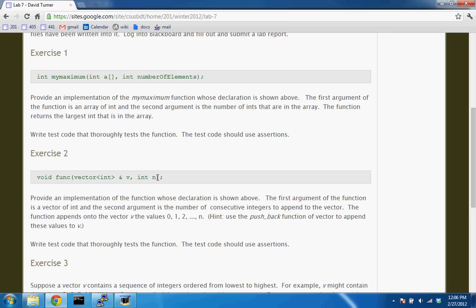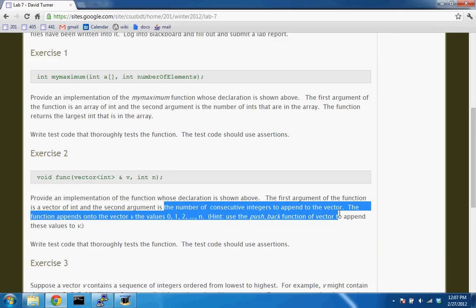Now this n here, this is not the size of the vector, this is something else. Let's see, we call the function func. And let's read through the problem statement here. Provide an implementation of the function whose declaration is shown above. The first argument of the function is a vector of int, and the second argument is the number of consecutive integers to append to the vector.